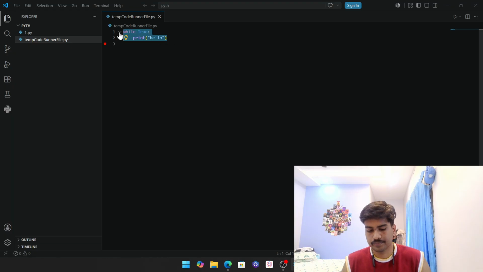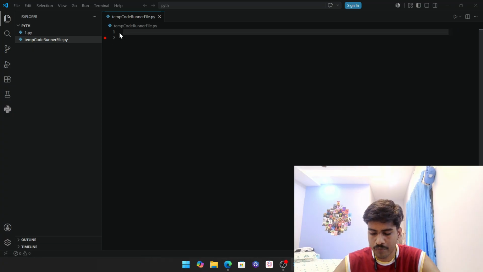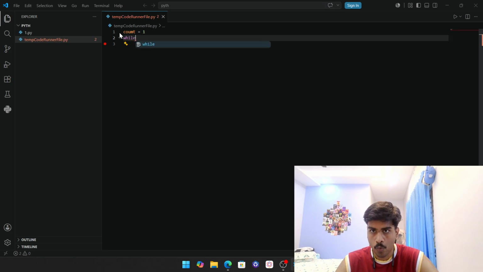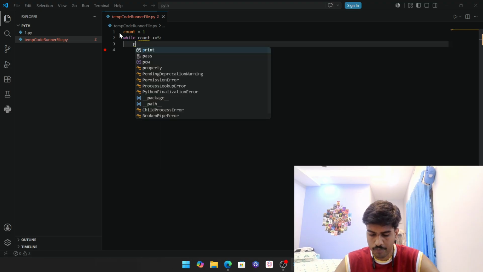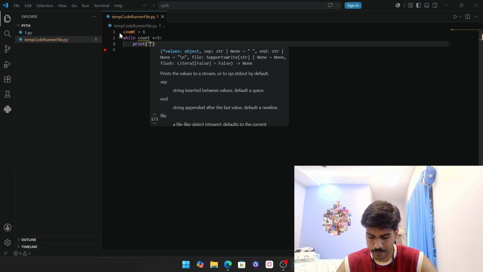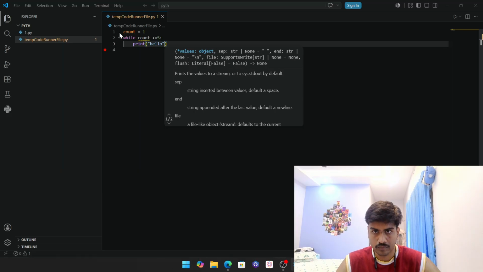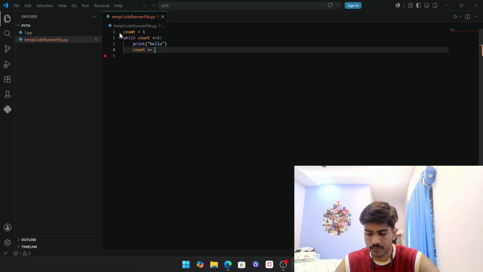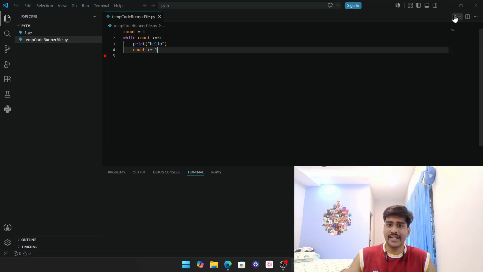It's a wrong loop. So what I'm going to do is count from 1. Count is a variable I've given. Count is equal to 1. I have assigned the value of count as 1. Now I will be using a while loop here. While the count is greater than or equal to 5, I would be printing hello, and count plus equal to 1. Let's run this and then I will explain the code.